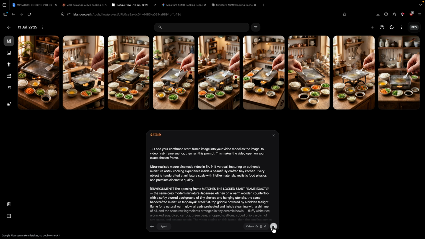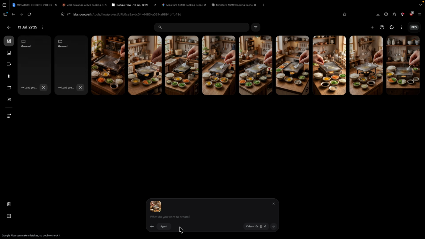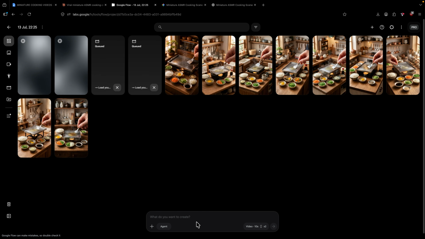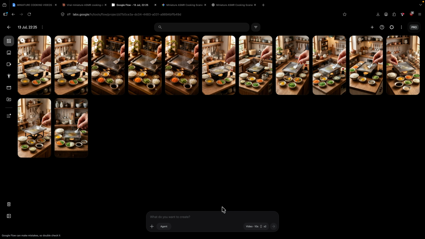And just for fun, I'm also going to tag one of the images I got from Flow. Just drag it into the prompt interface, paste in that exact same prompt, and send it, so we can see what the output looks like on both. All right, so after a couple of seconds, we end up with an output that looks like this. We've got 4 different videos because I prompted for 2 videos per batch. Let's preview the first one.